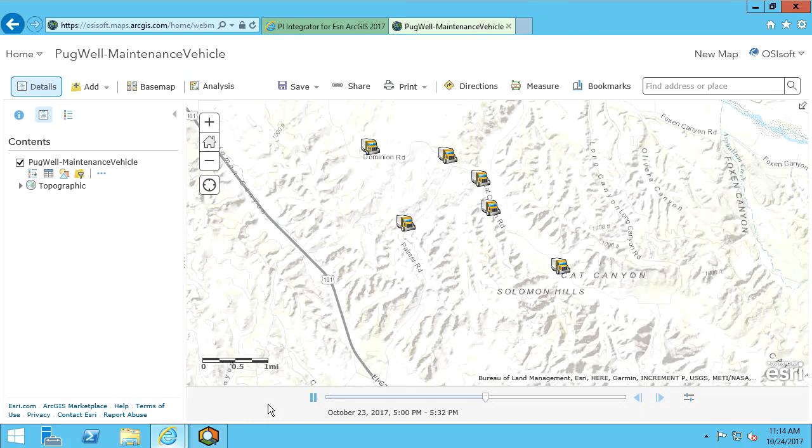And with that, we have configured a time-enabled feature layer so that the Pi integrator for Esri ArcGIS can deliver historical Pi system data to the ArcGIS platform.